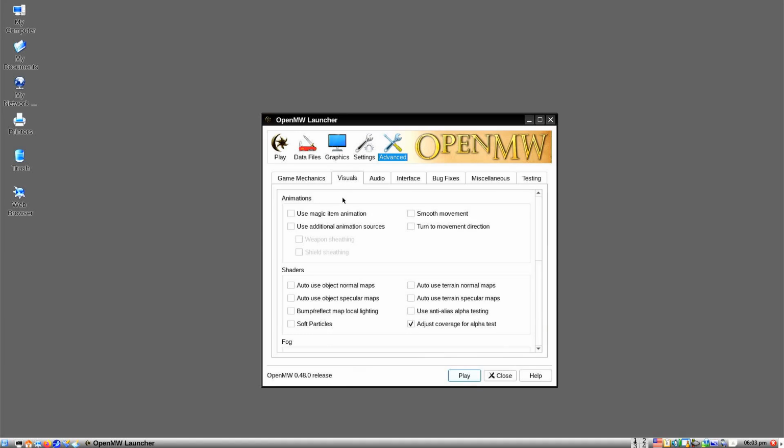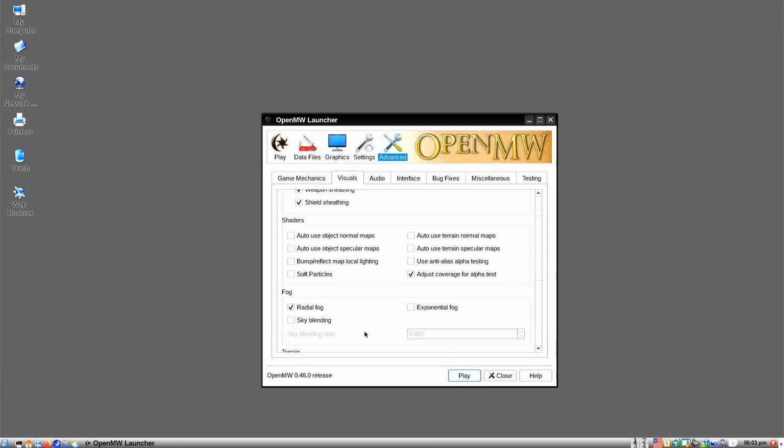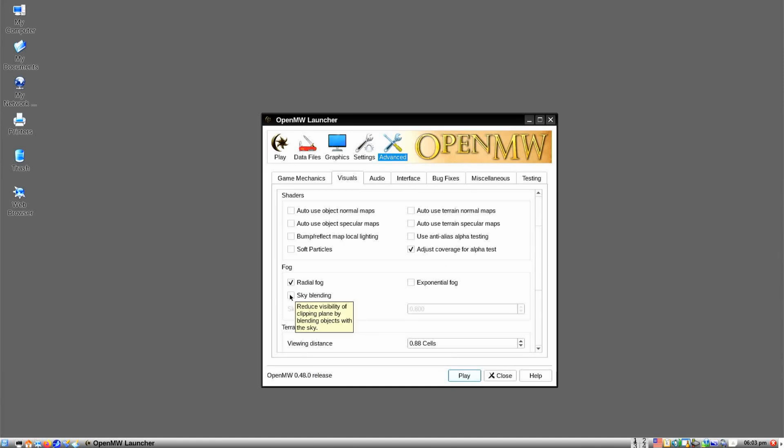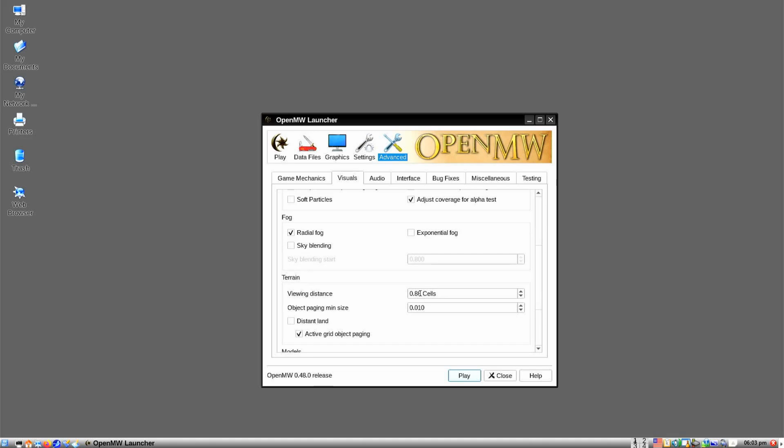And then for visuals, I do like using the magic item animation, weapon sheathing, and shield sheathing. I don't really do anything with this. I think, if I remember, I put on radial fog. On this laptop, I believe, it causes the sky to flash in the background, so I don't select it. And then this, I usually bump up to a distance of 1, because it's at 0.88, and I don't know if it's a big difference, but I'll often bump that up to 1.